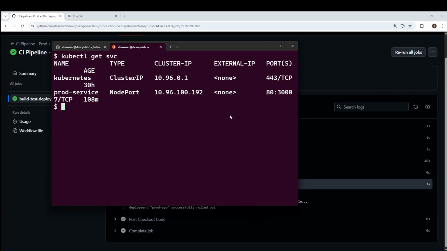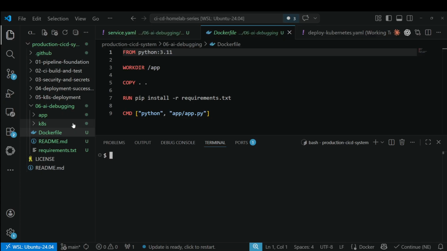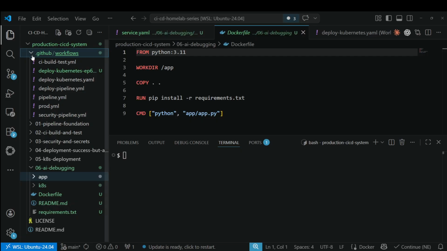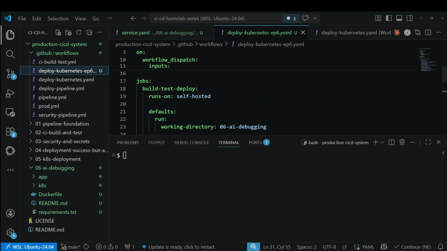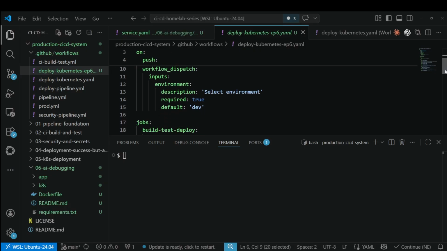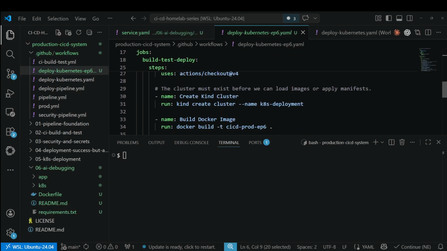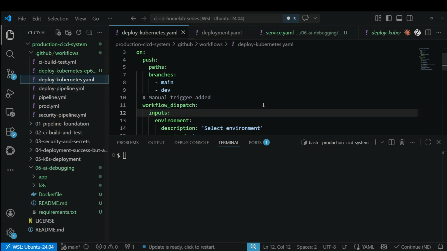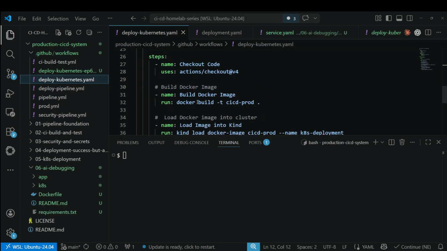Let's quickly look at the pipeline now. So here we have the AI debugging folder. In this folder, I have the same exact application which we were using in the previous episodes, and I created a new YAML file, 06 AI debugging. In this episode we are trying to create the cluster. In the previous episode we did not create any cluster. If you remember, I'll show that real quick. So we did not create any cluster.